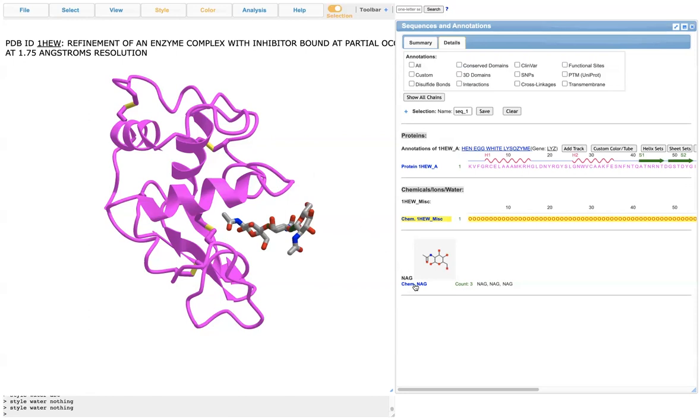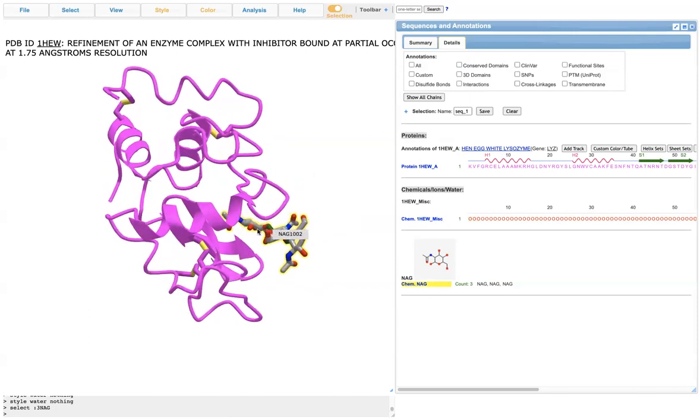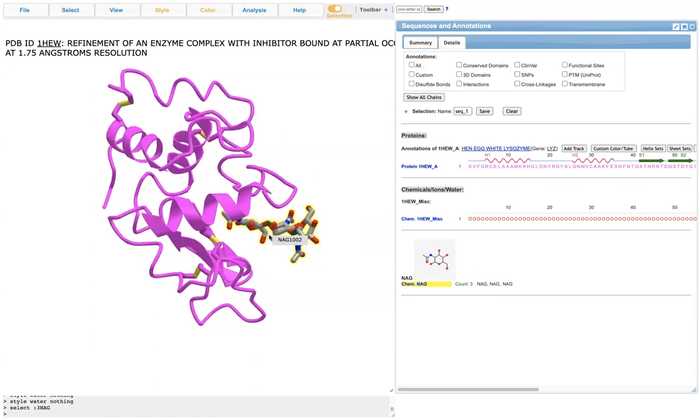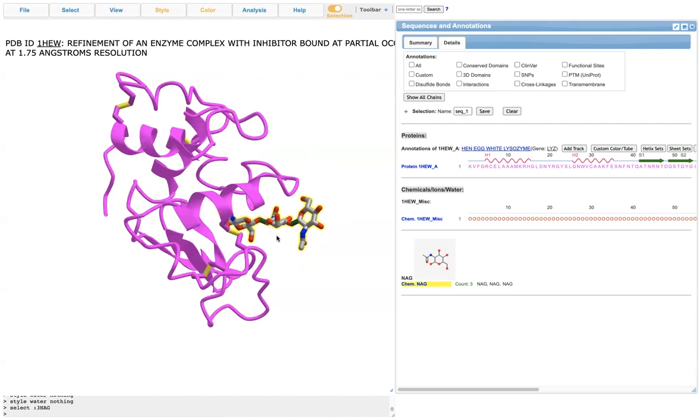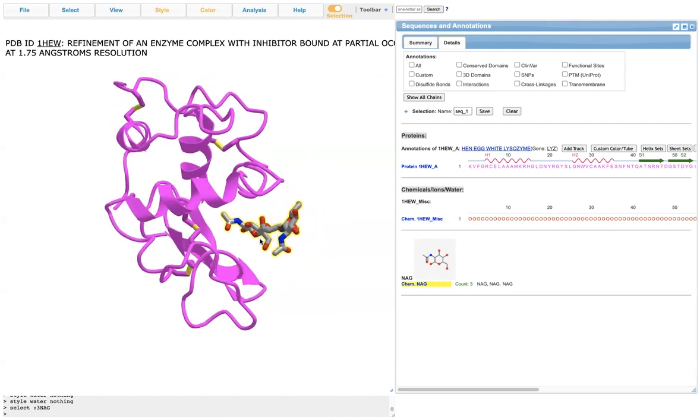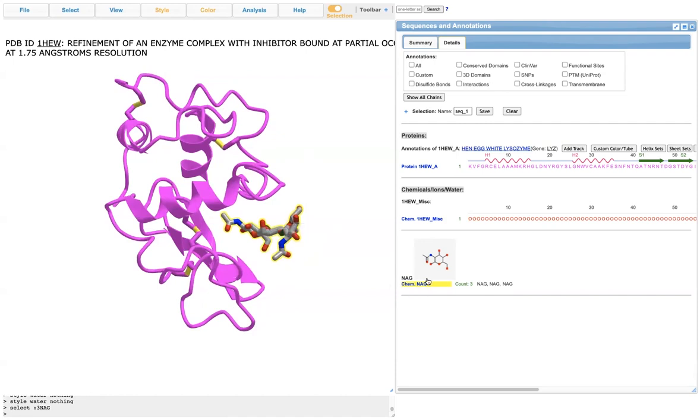We're also going to have this. So this is going to be our inhibitor. It's this tri-NAG thing. So basically it shows count 3 NAG, NAG, NAG, but really it's this one connected molecule that you can see here. What we're going to do later is show how we can show interactions between this inhibitor and the protein. But for now, let's just look at how we can show the protein in different ways.